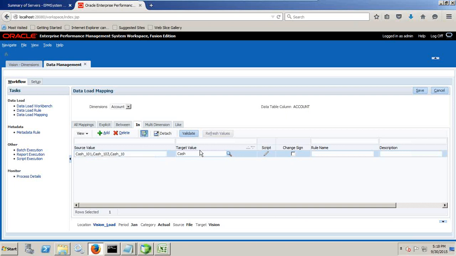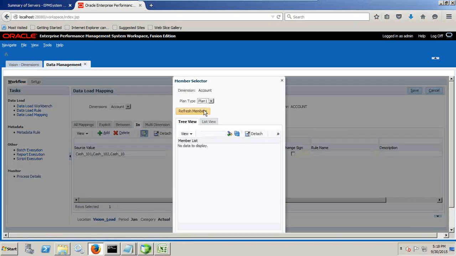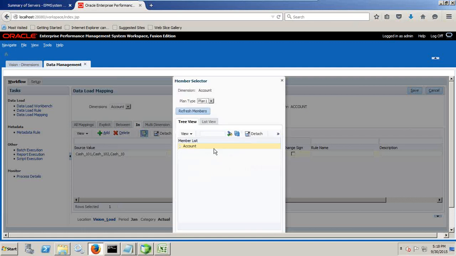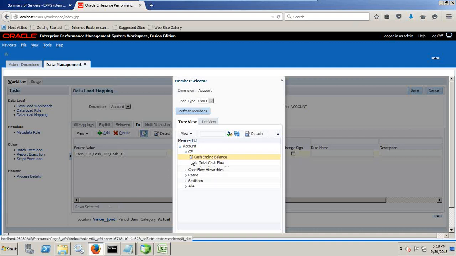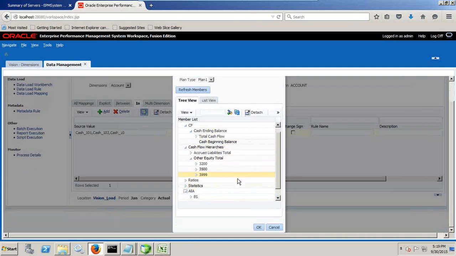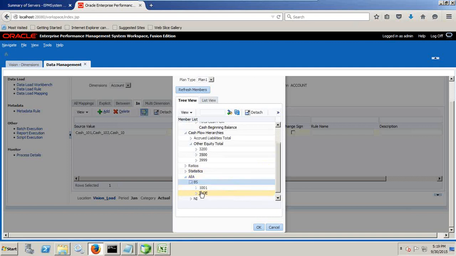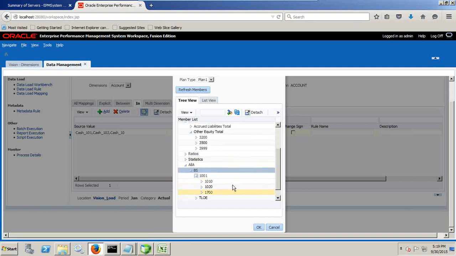You can manually type it, alternatively you can click on search and search as well. And you find over here one financial element called cash. So we see where it is actually. It should be all account under balance sheet. Here it is.